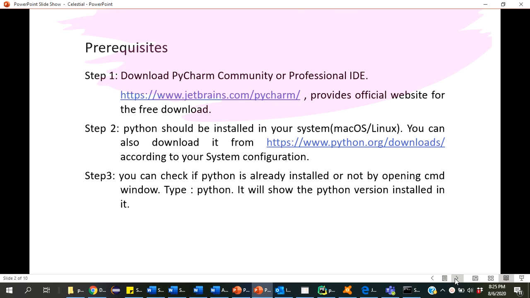Step 1: download the PyCharm Community or Professional IDE. For this project I have used Python, and PyCharm Community is the best to run it. You can have either the Community version or the Professional IDE, both are free, but I prefer the Professional IDE. This is the official website where you can find both versions, according to your PC.